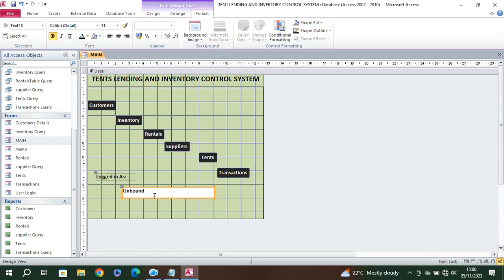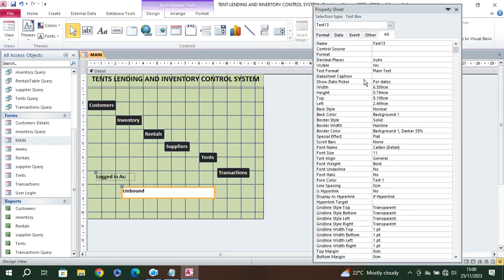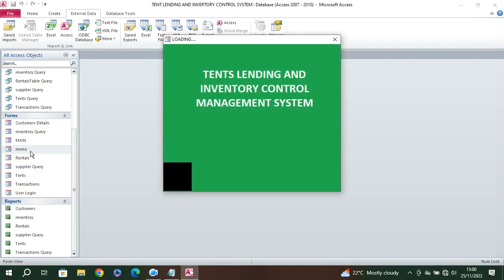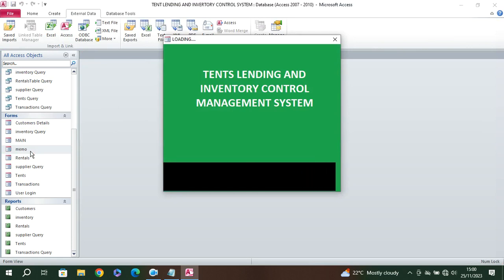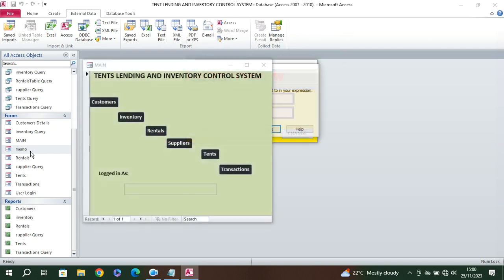Then I need this one to be the same color as the mother form. So just go to design, go to property sheet, then go to back style here, double click, should be transparent. So this one already has accepted the name text 13. So from here, let's try it, cross all. Let's try it from the main form. So it loads TENS threading and inventory control management system. Goes to that one. So you key in your details.